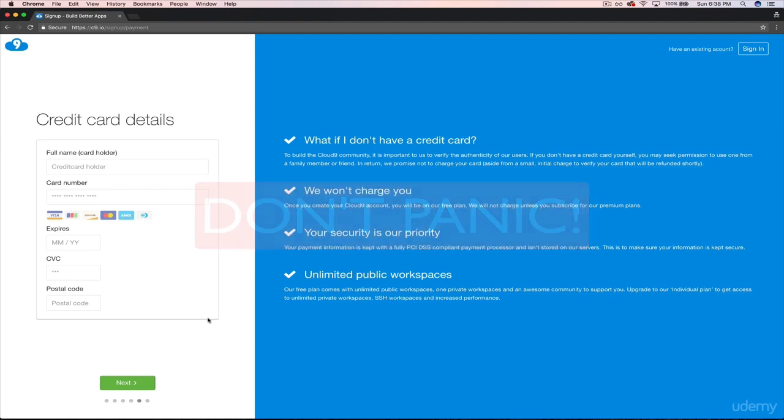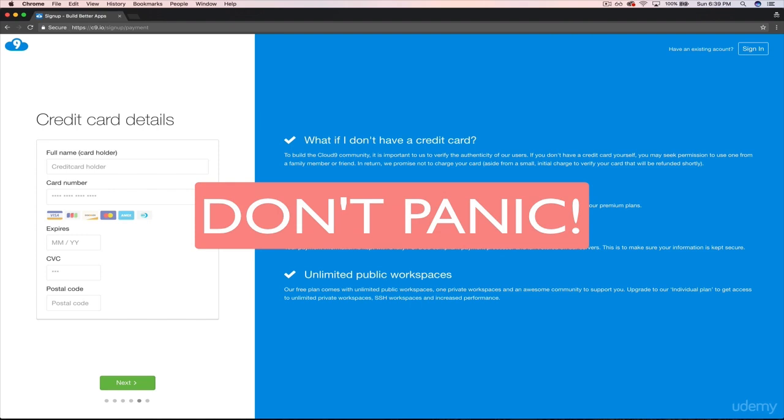It asks you for credit card information. Now, if you notice here, it does say that you will not be charged. So there is a perfectly functional free tier of Cloud9, but you do have to have a credit card to sign up this way.